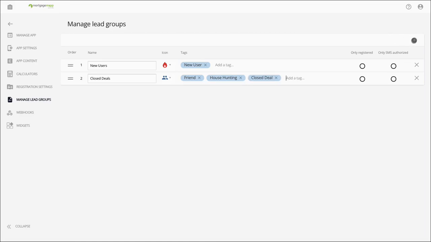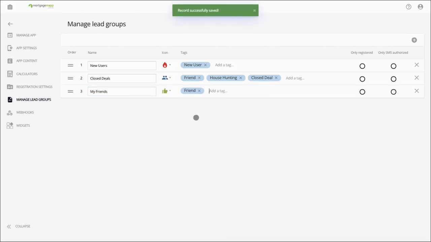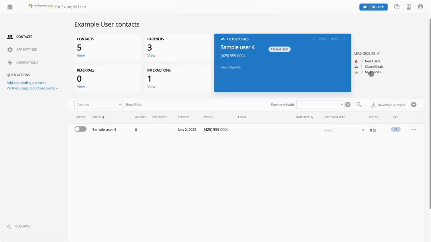And again, if you wanted to create a new lead group, it's really simple. Just go to that plus icon on the right-hand side of your screen there, and you can just add a new group. So let's say friends, you could add an icon. Again, same process as before, and you put friend, and then you have a new lead group. So if I go back again to that contact dashboard, you now see 3 different lead groups: new users, closed deals, and my friends.